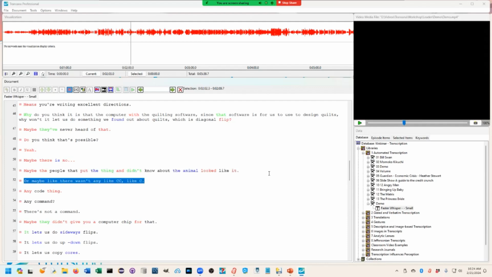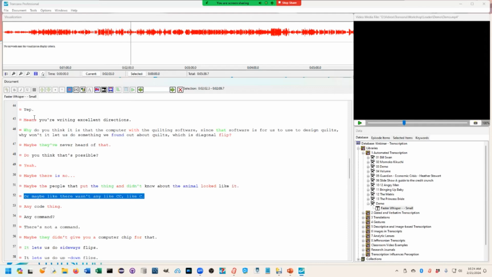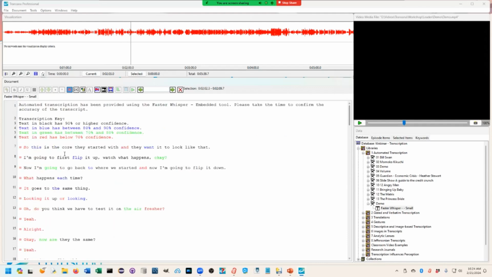So you can see that, for example, overtalk tends to confuse the automated transcription processes. It tends not to handle overtalk particularly well. You can also see that Transana has given me words in different colors here. What Transana does is the automated transcription software gives an estimate of how confident it is in each word that it places in the transcript.